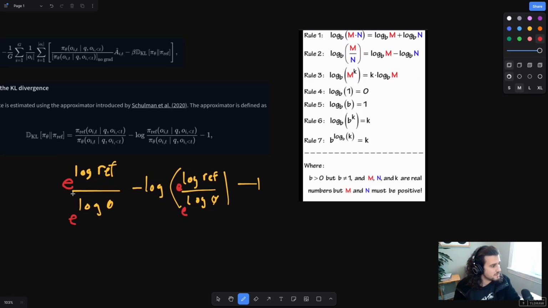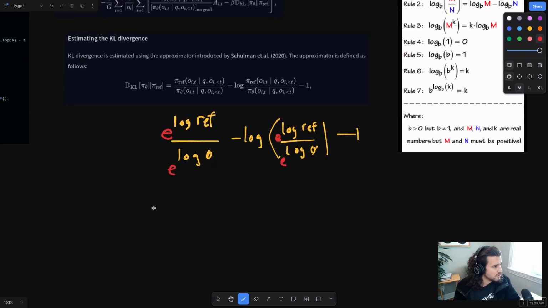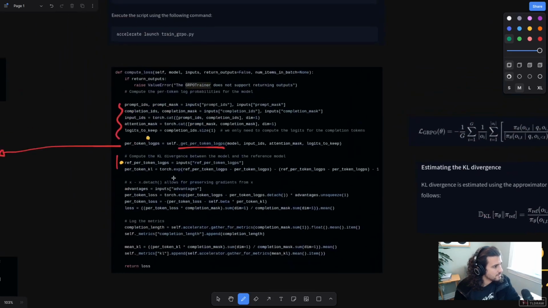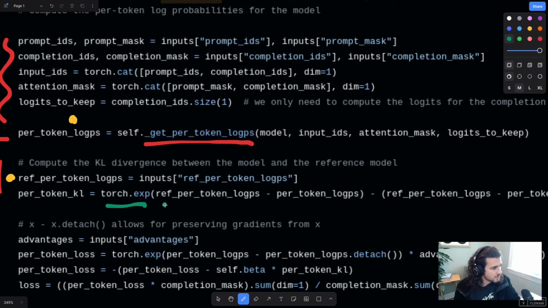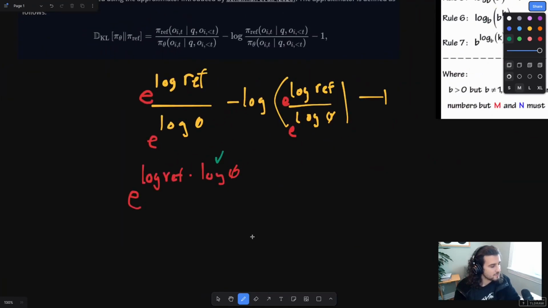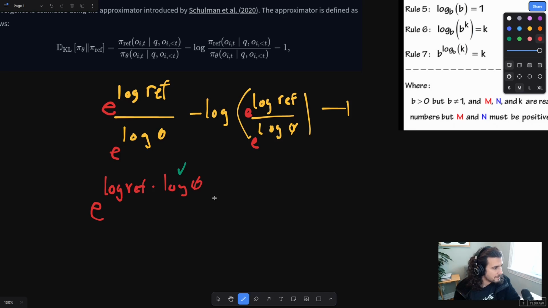So when you have e and e to something, you can do the following. You can do e to the log ref minus log theta, right? So this is good. This is exactly what we see over there, you see e to the log ref minus log theta. And over there, what we have is we're going to have minus, and then this we can simplify like this: log of e to the log ref, right?